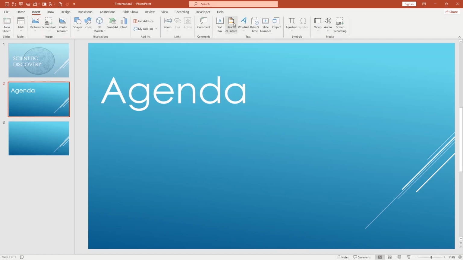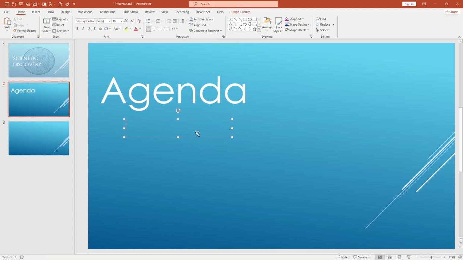Again, go to Insert, Text Box, and use the one. Now you can see this is the text box. And before that, I'm going to use a few agendas. So for this reason, I want to use several text boxes. So I'll just copy and paste it, or I can just duplicate it.